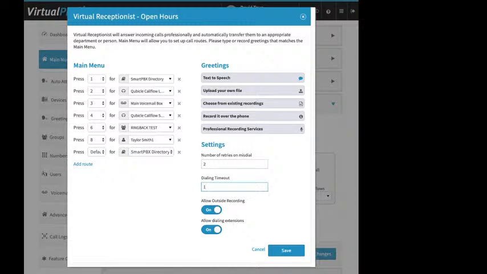Dialing timeout. So when a person calls in and they press a menu option, or they press a digit on the phone, let's say they press 4, the dialing timeout will tell the system to wait 1 second. If there's no other button pressed, assume that the inbound caller is done. And then in this case, send them to where menu option 4 goes.